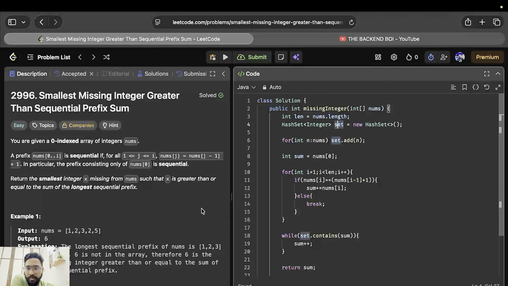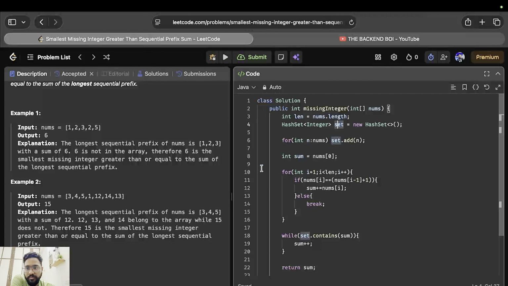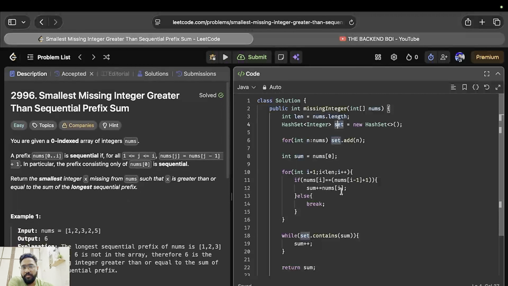If you know any optimal version of the solution for this problem, then you can just comment it down.